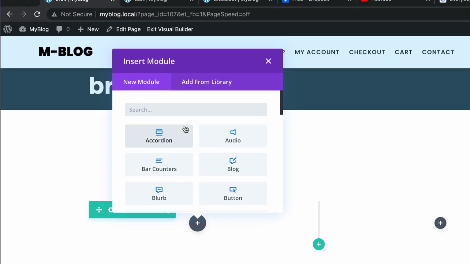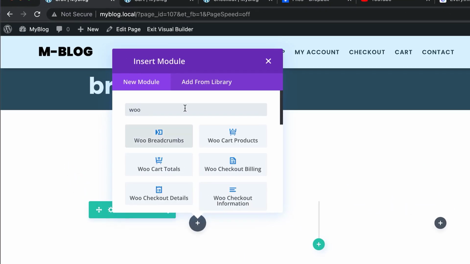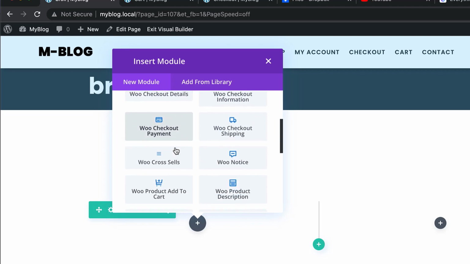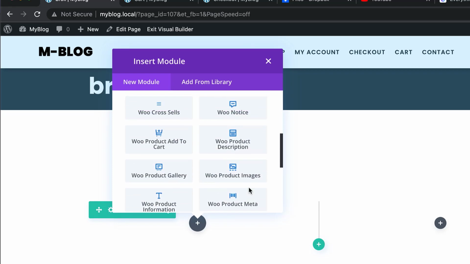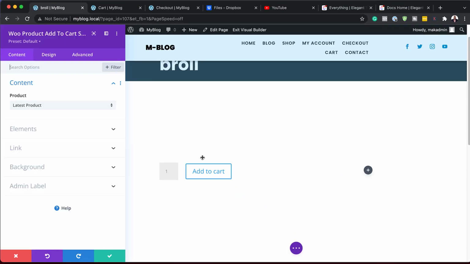Divi has a brand new WooCommerce update. This update is so special because now with these 8 new added modules, you're going to be able to customize your WooCommerce store however you want. And most importantly, this update will not slow down your website.